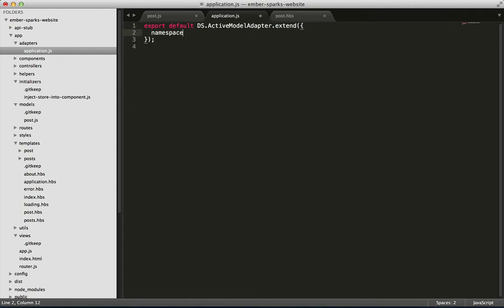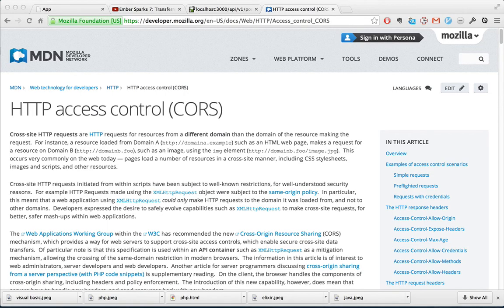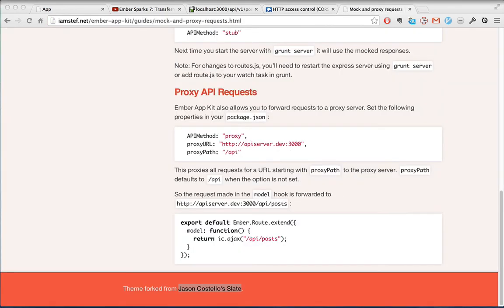We use the namespace option and then just give it a string. In this case, our namespace is api/v1. Next, we need to set up a proxy server in order to get around cross-origin resource sharing woes, or CORS. CORS is built to protect your website, but it's also annoying when you're working in a dev environment. So the proxy server is a weird workaround, but with Ember AppKit, it's not that hard to pull off.